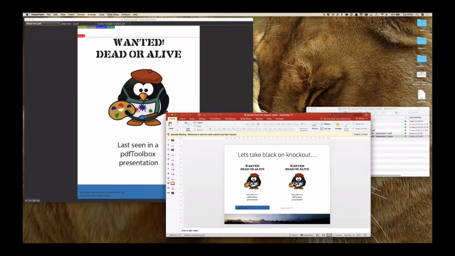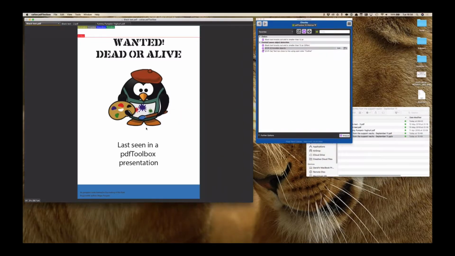Now, let's look in pdfToolbox what that means. So I have the same document open in pdfToolbox. This is the one that has the blue background object. And then I have the same document open in pdfToolbox, but this time without that blue background object. Now, what happens if we preflight this with traditional preflight technology?